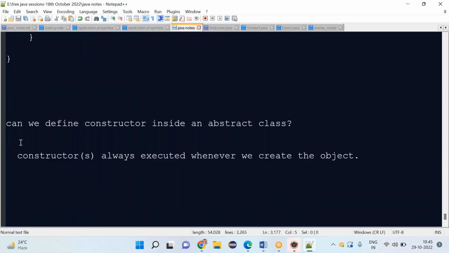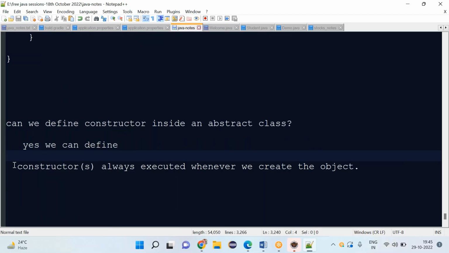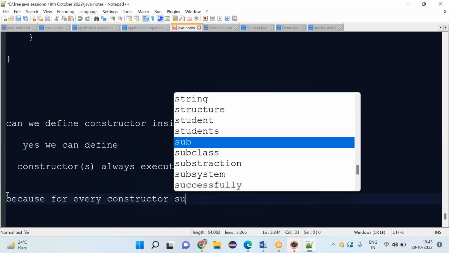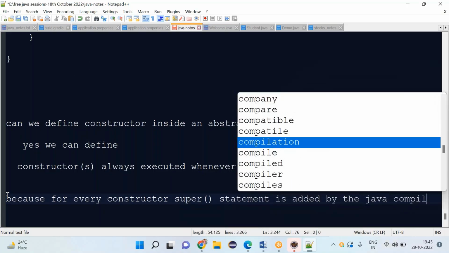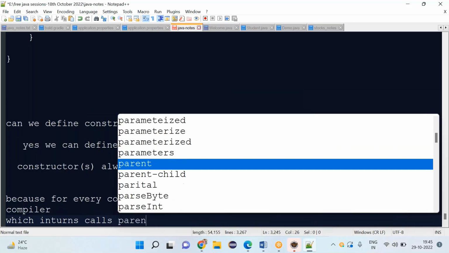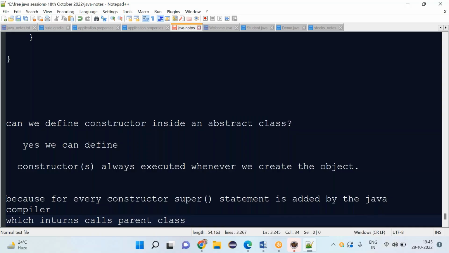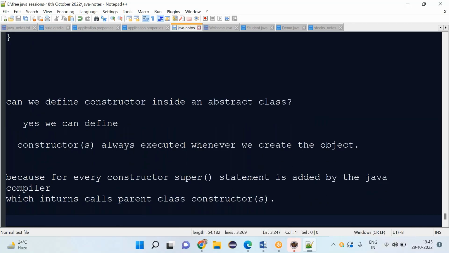Can we define the constructor inside an abstract class? Yes, we can define. How are those going to be executed? Because for every constructor, a super statement is added by the Java compiler, which in turn calls the parent class constructors. In my case, my parent class is an abstract class. That is the reason it is invoking the abstract class constructor and that logic is going to be executed.